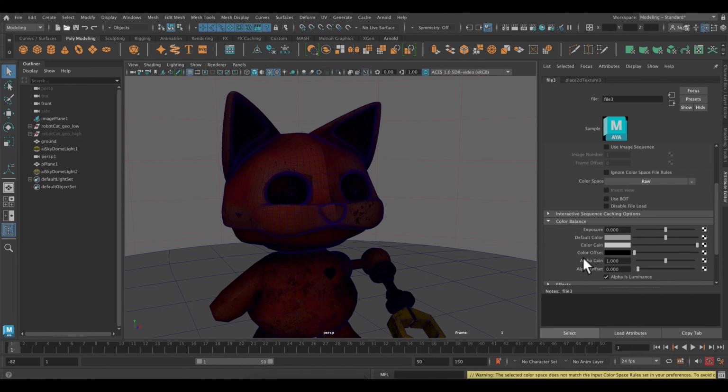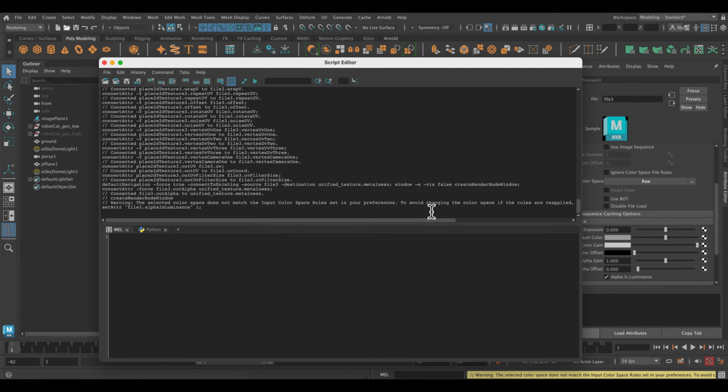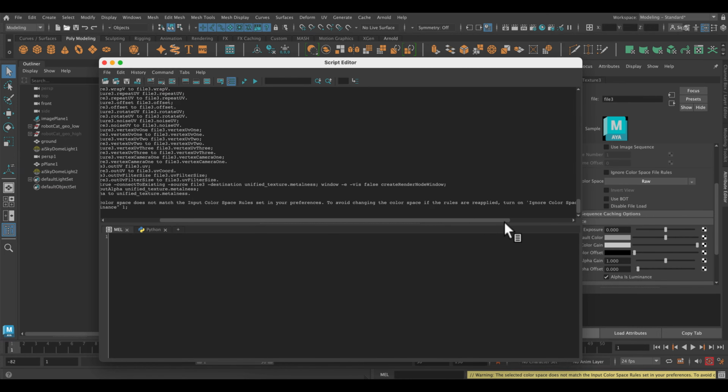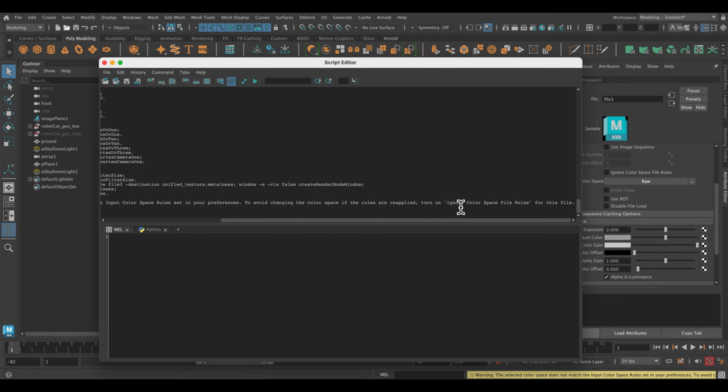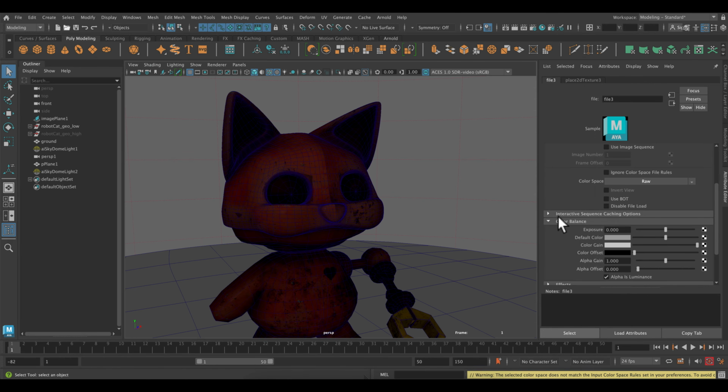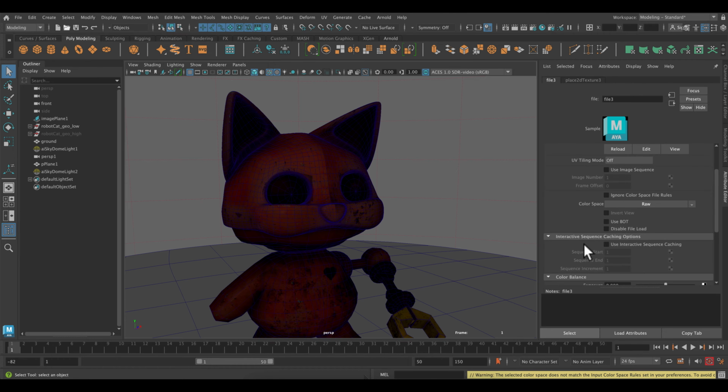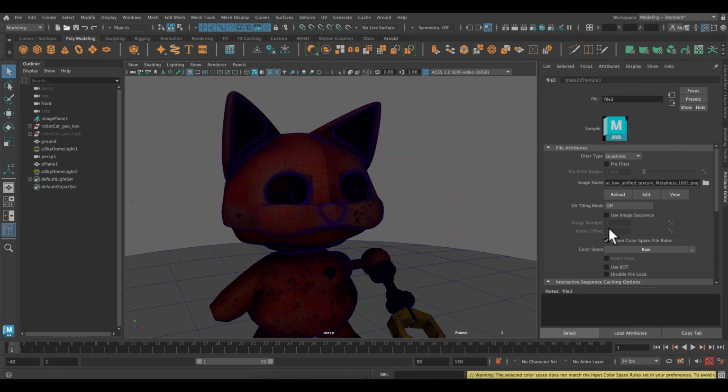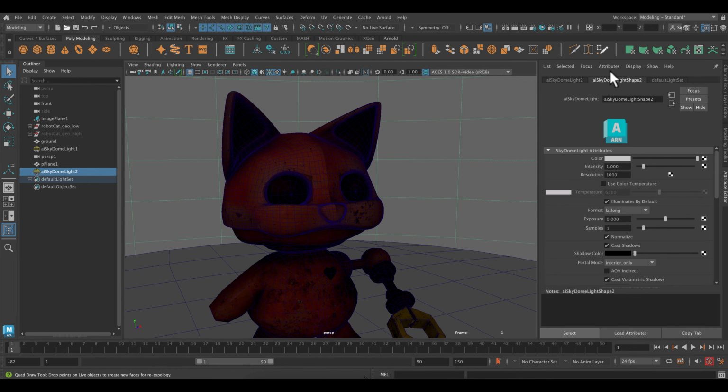Alpha is luminance. And then there is a warning here to avoid conflict. So you can click on this. It says that I need to turn on ignore color space file rules. So let's do that. I think it's over here. Where is that? Oh, ignore color space file rules. There we go. Alrighty. So that's another one.